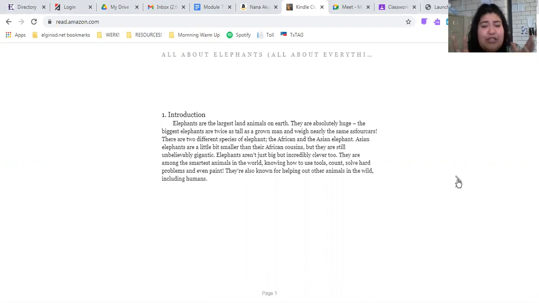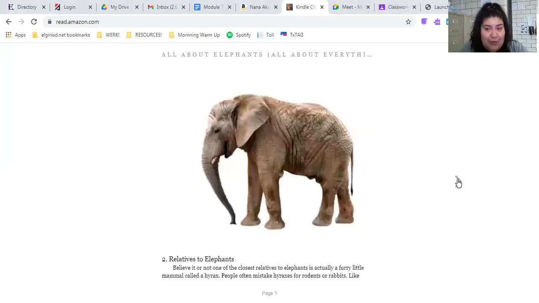They are absolutely huge. The biggest elephants are twice as tall as a grown man and weigh nearly the same as 4 cars. There are 2 different species of elephants. They have the African elephant and the Asian elephant. Asian elephants are a little bit smaller than their African cousins, but they are still unbelievably gigantic. Elephants aren't just big, but they're really clever too. They are among the smartest animals in the world, knowing how to use tools, count, solve hard problems, and even paint. They're also known for helping out other animals in the wild, including humans. Wow, I did not know that.